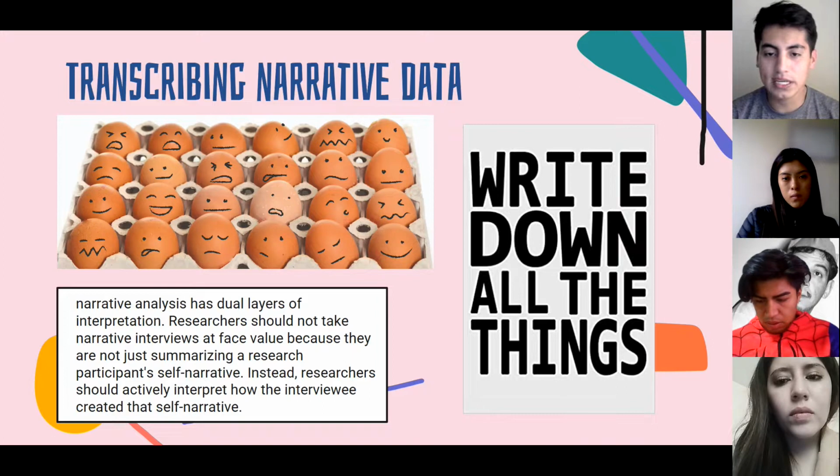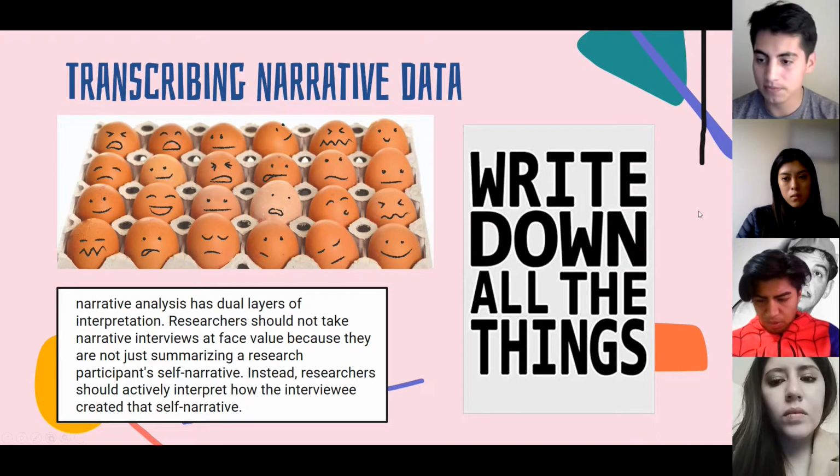So you have to be very careful when you transcribe this narrative data, because you're not simply taking the words and putting them on paper. No, you're trying to take the emotions and transmit them to all the readers. That's what you have to be careful about.